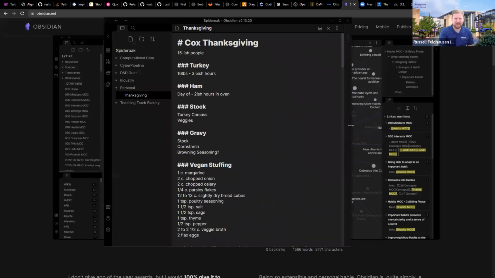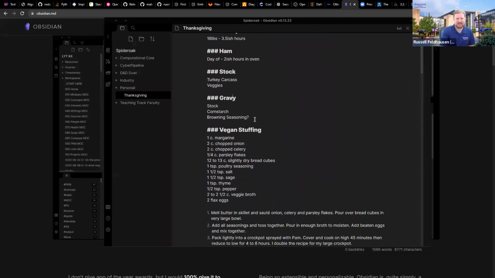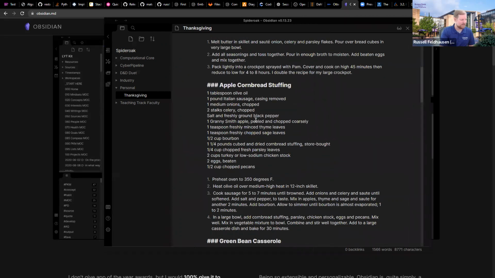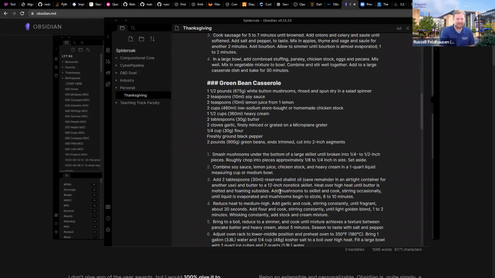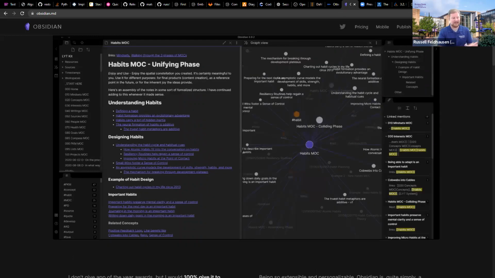And so, for example, I use Obsidian for nothing else than keeping track of recipes. But here are my recipes for my Thanksgiving that are kept in my notepad on Obsidian. So there's lots and lots of free tools out there that use Markdown or that work with the different setups that we're using.